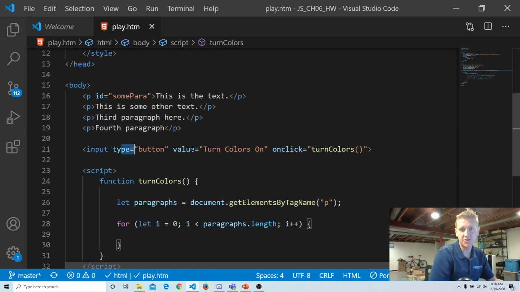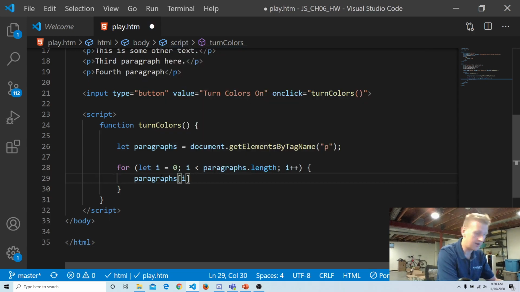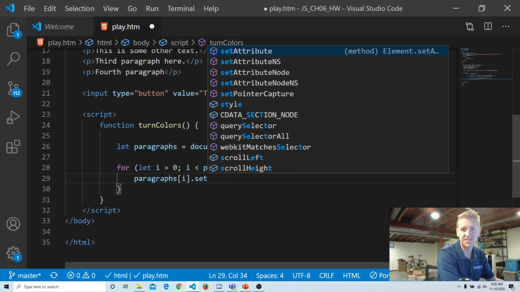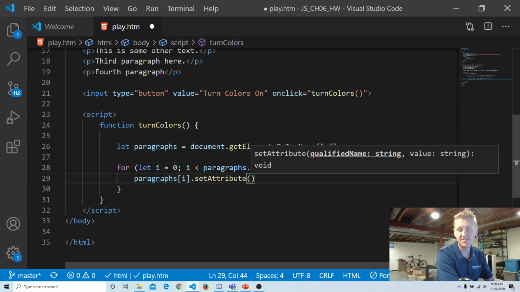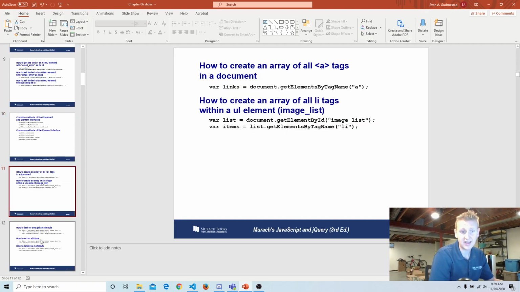Okay, so now we're going to do this. Instead of doing it on page load, I'll do it on a button click. So that's a pretty quick way to do that. And now paragraphs sub i dot set attribute. And you can see that set attribute takes two values, the name of the attribute and the value of the attribute.